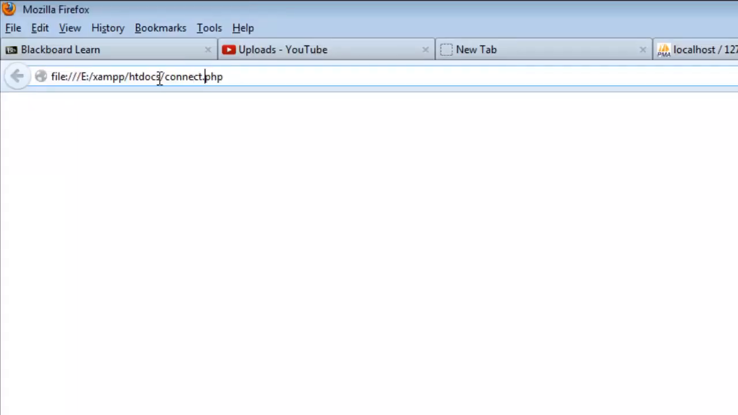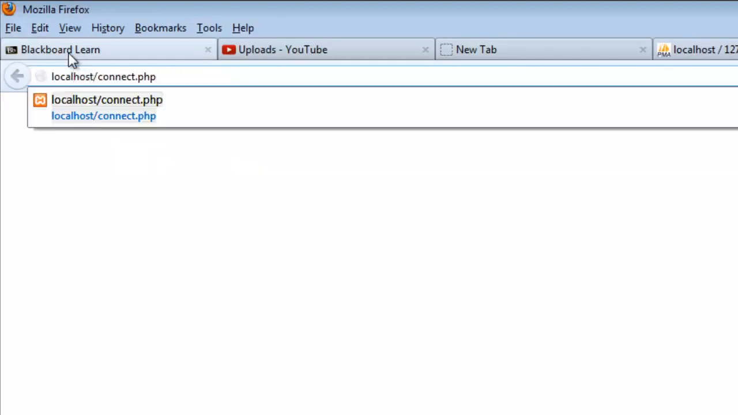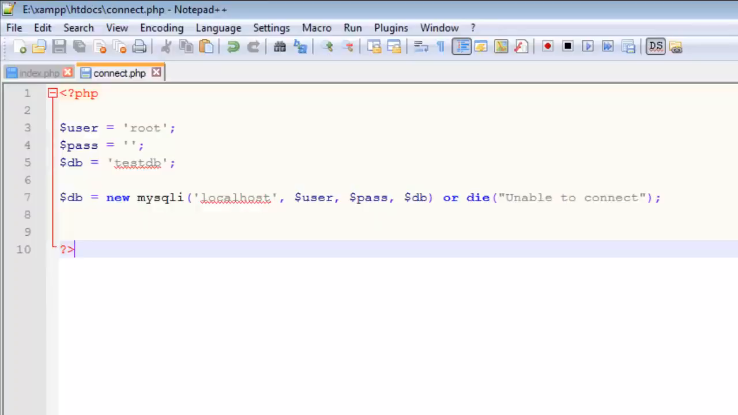Nothing happens. Nothing should happen because I need to run it through the localhost. Right? PHP is not going to be interpreted if I don't. Now I run it through localhost, and nothing happens. That's a little concerning. So I recall what this does. This either creates a connection or it fails.